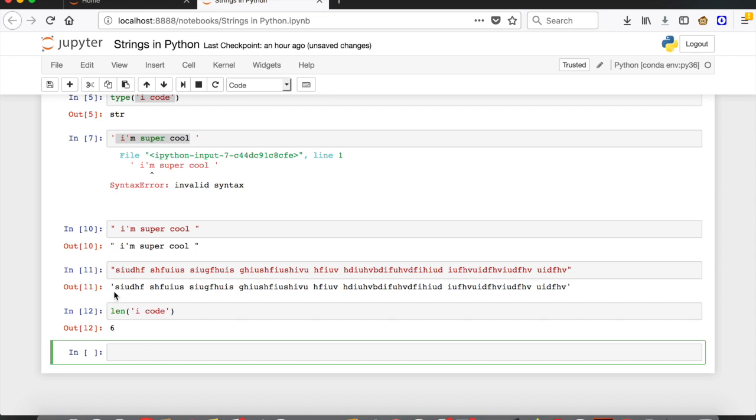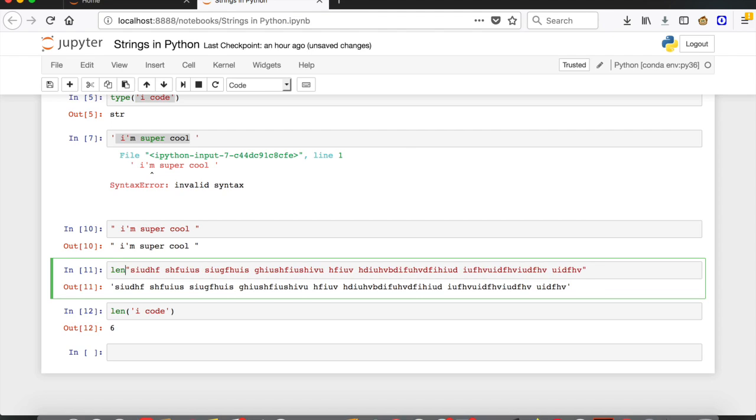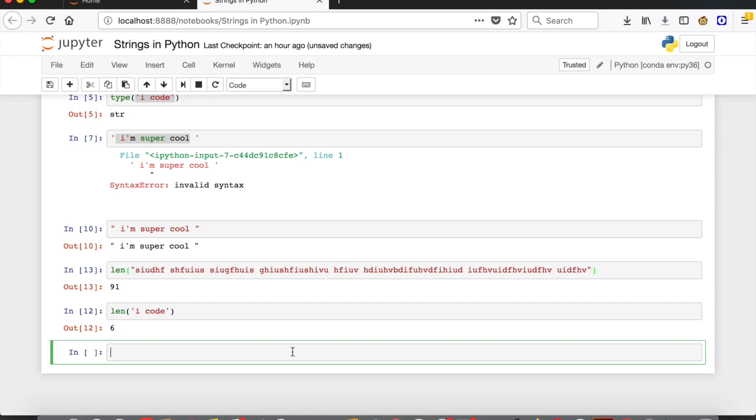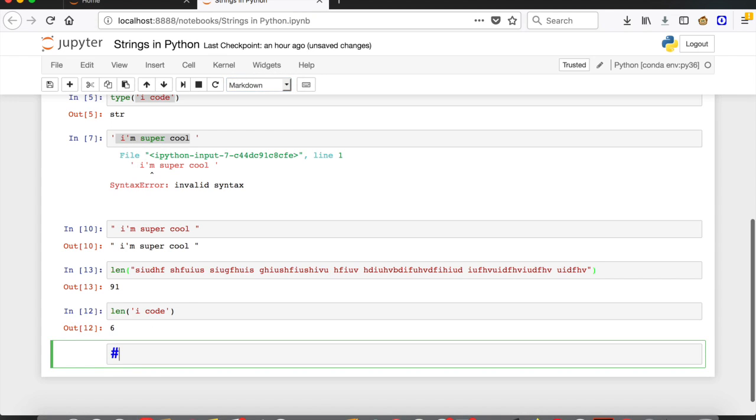Cool. So we can do the same thing here. So len. Okay, let me just remove this bracket here and put that here and run the cell, and you can see that there are 91 characters in that string. And now let's talk about something interesting, something important, that is string indexing. So let me just create a markdown cell and write big characters called string indexing.